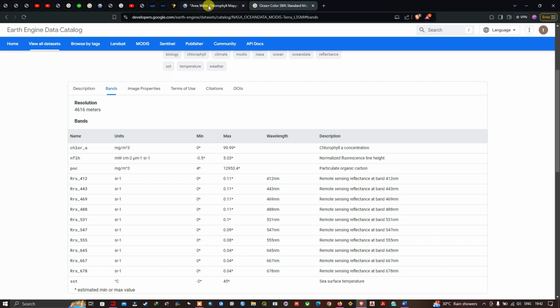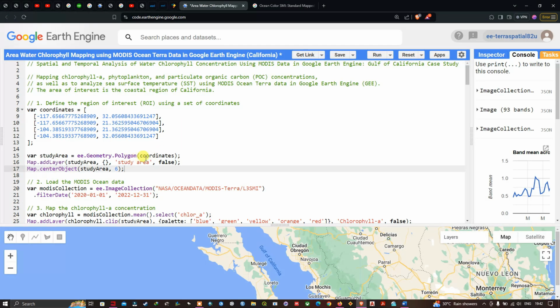Let me navigate to Earth Engine here. In Earth Engine, we're going to map the chlorophyll, phytoplankton, and particulate organic carbon concentration, as well as analyze the sea surface temperature using MODIS Ocean Terra data in Google Earth Engine. We're going to focus on the coastal regions of California.